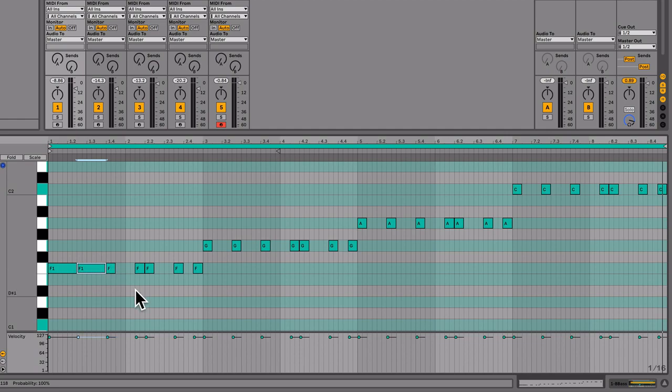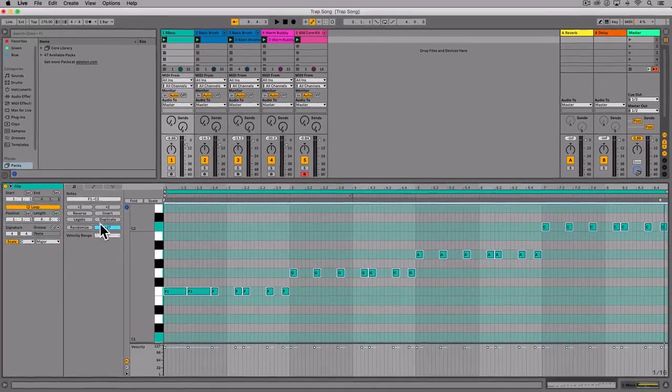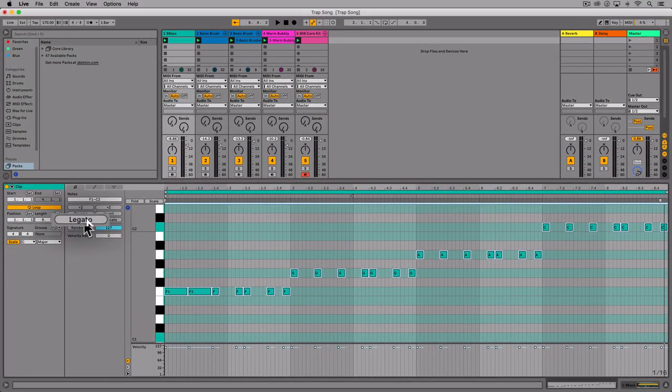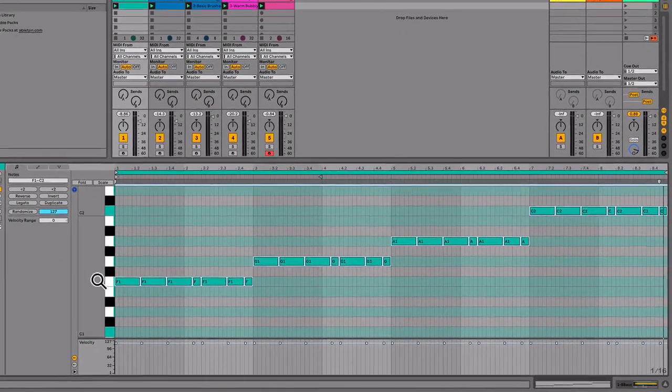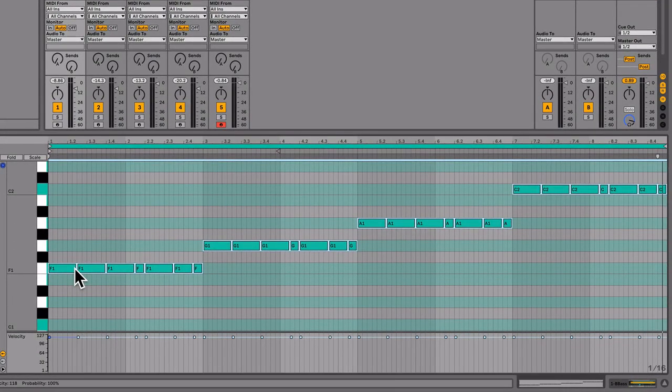So I'm just going to press Command-A to select all of my notes. Then I'm going to hit this button over here which says legato. See there, all of the notes have now filled out the gaps up until the next note. Let's listen to it back once more. Sounds much better.